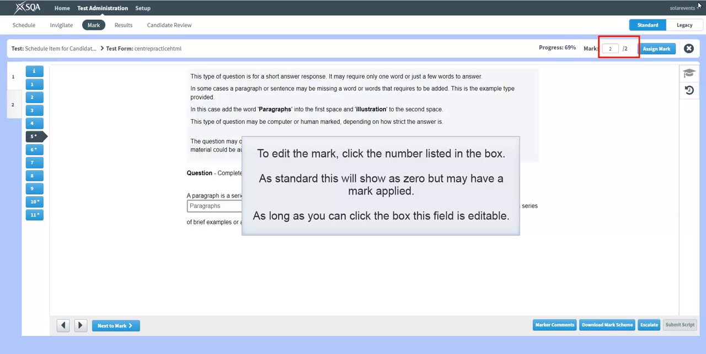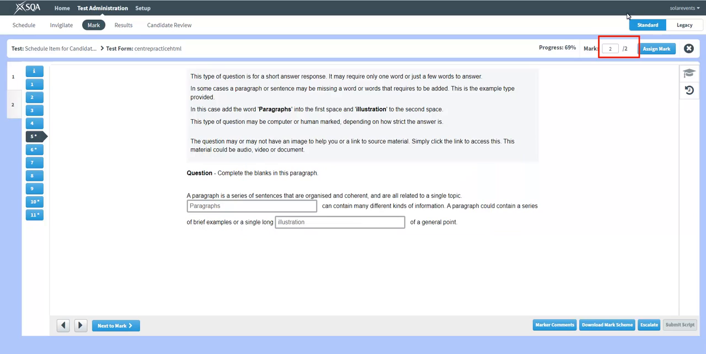To edit the mark, click the number listed in the box. As standard, this will show as 0, but may have a mark applied. As long as you can click the box, this field is editable.